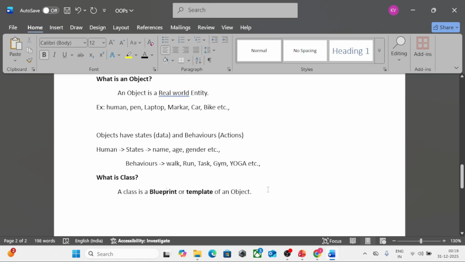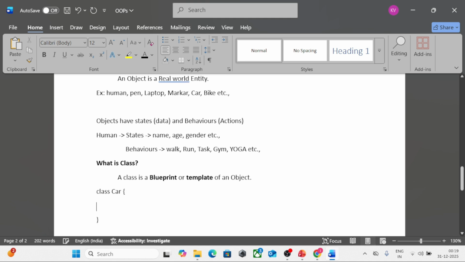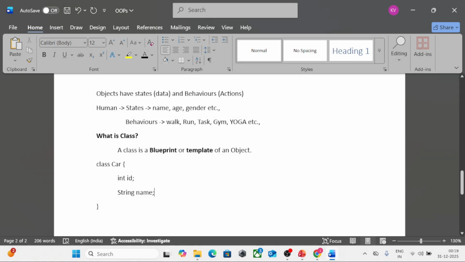To create a class, we use a keyword called class. Say I need to create a car. First I will create the blueprint of a car. What will a car have? A car will have different data, that is, states and behaviors. What are the states here? A car will have an ID, that is the number plate, a name, and some price, and many other things.